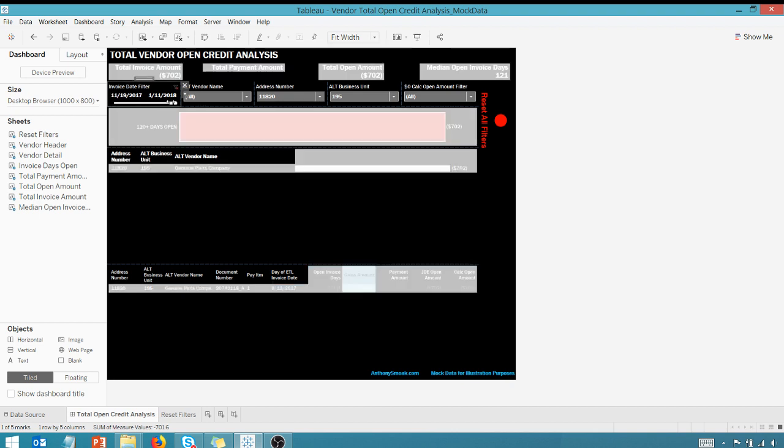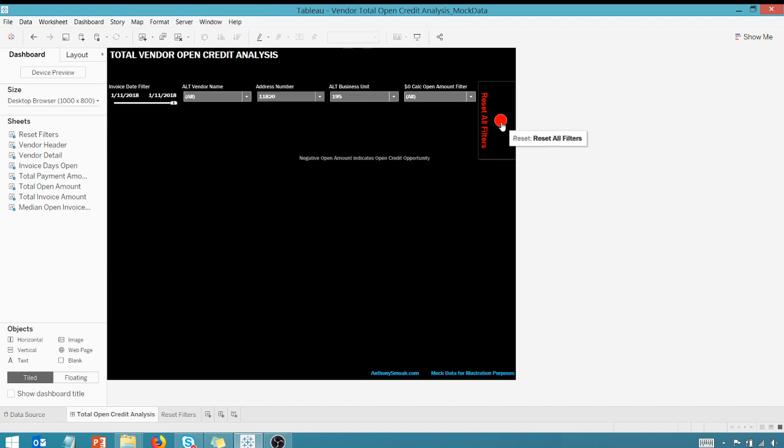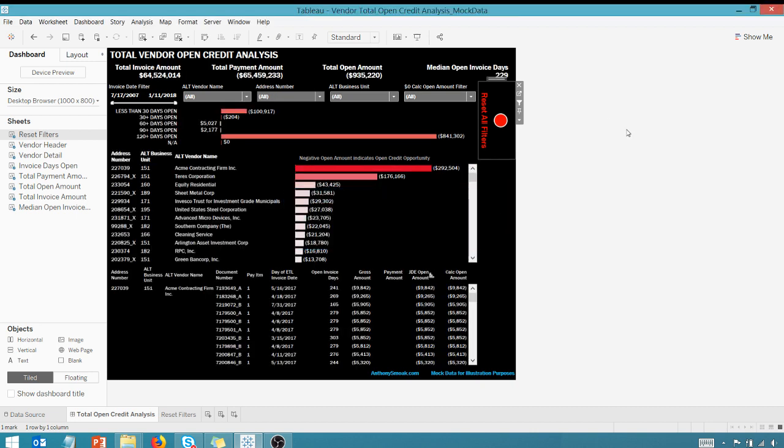It doesn't change anything, but what if we really tighten it up? Nope, we get nothing. But anyway, if I hit my button now, reset all filters, hopefully the magic will happen here. Everything will reset. Everything's coming back. You see I got my 64.5 and my 935,000. So as you can see, that worked.